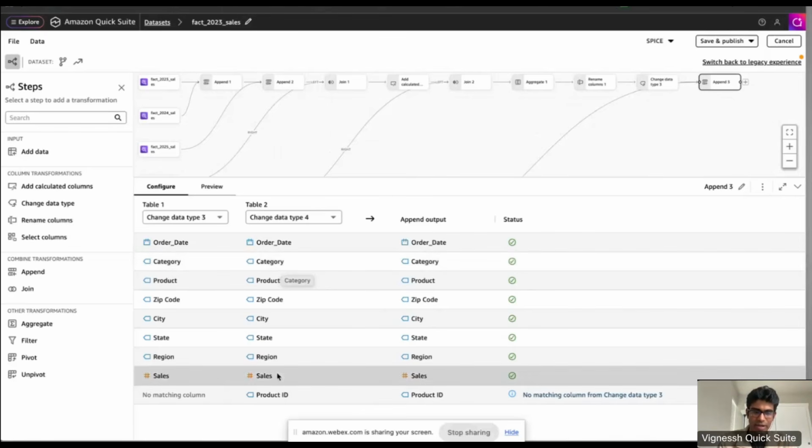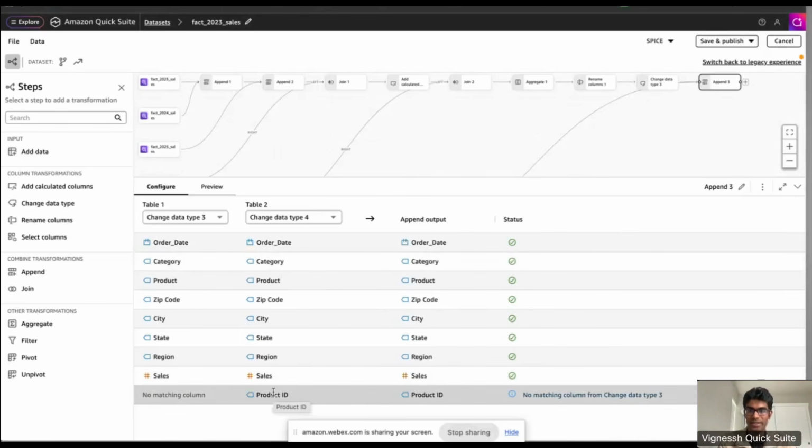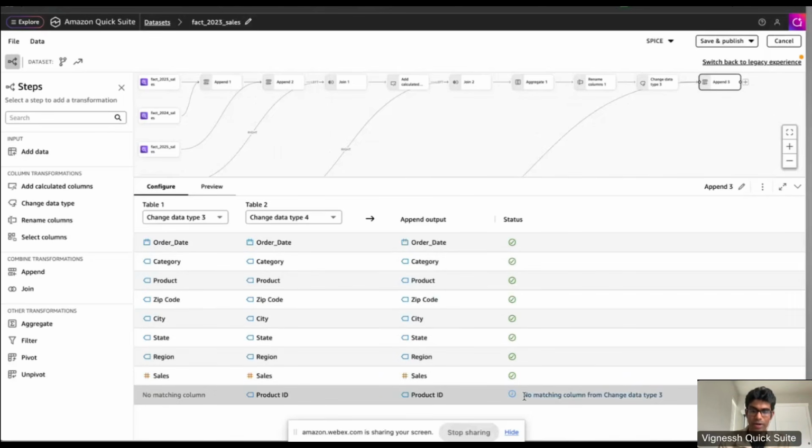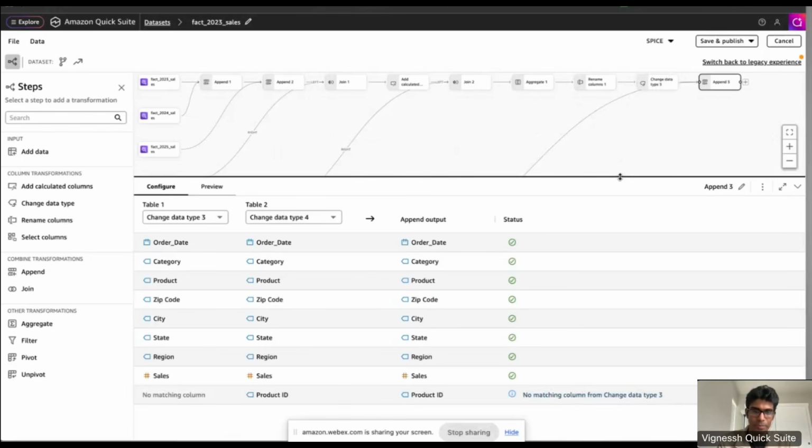And the other interesting thing was that product ID was not existing in the database view. So that is also something that we have addressed here, where you're still able to append them with a clear message that says no matching columns from change data type 3, which is your database view.